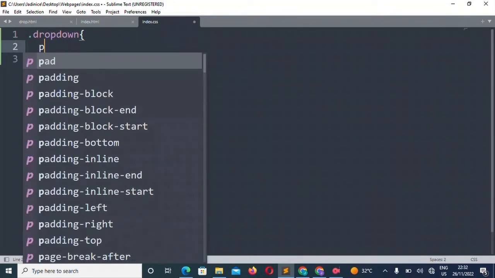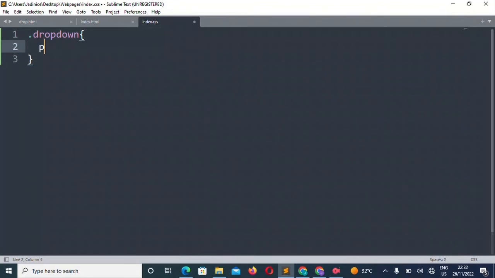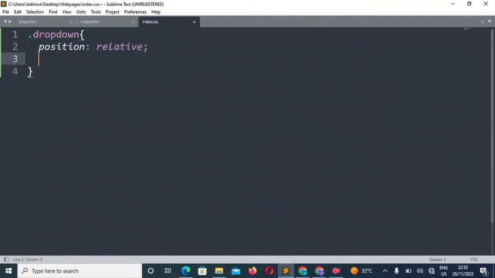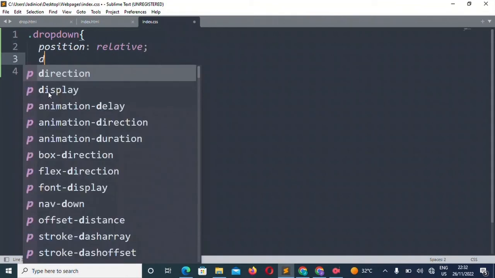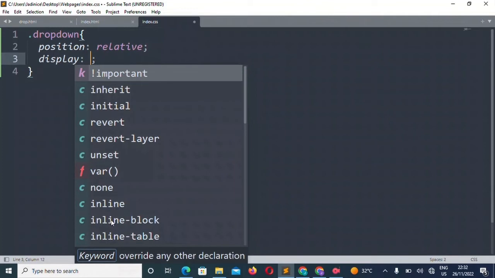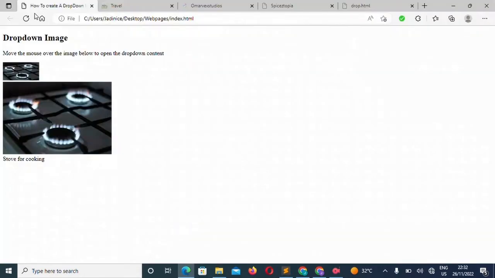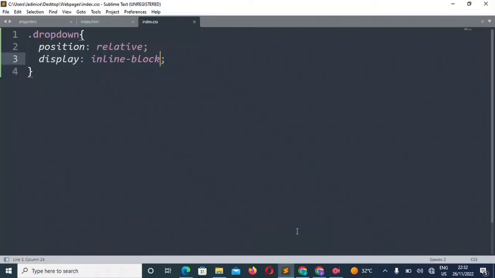The first thing we're going to style is the drop down. We'll make the position to be relative and the display to be inline block. Save and then refresh. There. And now the drop down content.